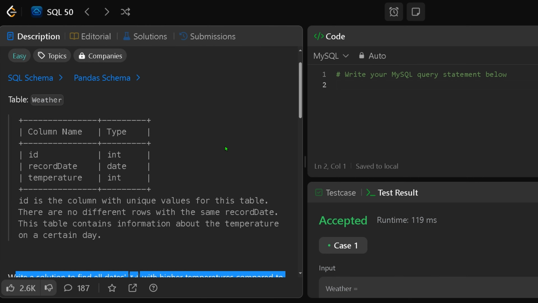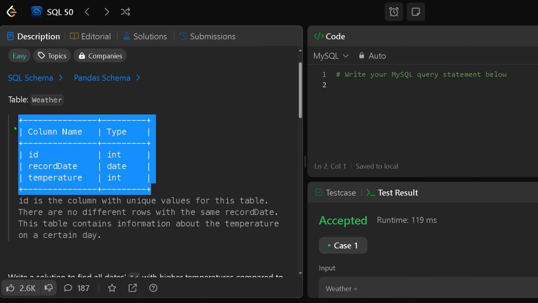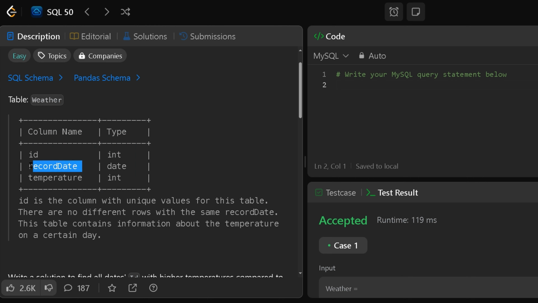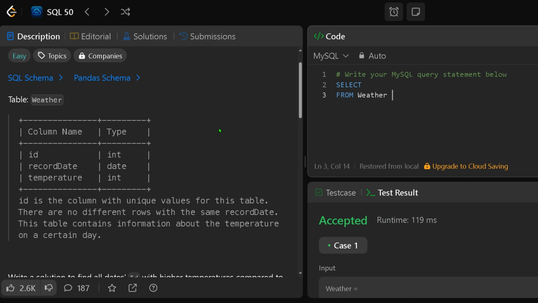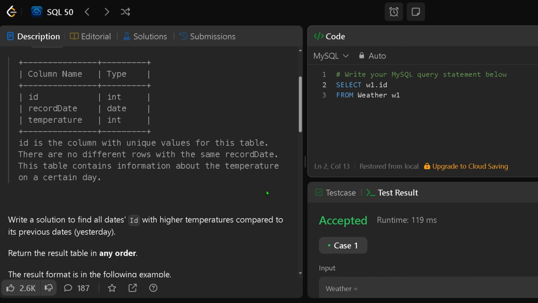So what we're going to do is we need to do a self-join with this table, and we are going to have to use the record date and compare these between the two different tables. So what we want to first do is find all dates' IDs. So we're going to select, and then we're going to have all of our dates' IDs. And to do this, since we have two tables, let's go into our from, and let's get our first table, weather W1. We're going to select W1 dot, and we want the IDs, so we're going to select the IDs. That's what we're going to do here.